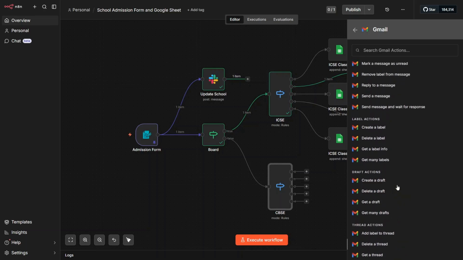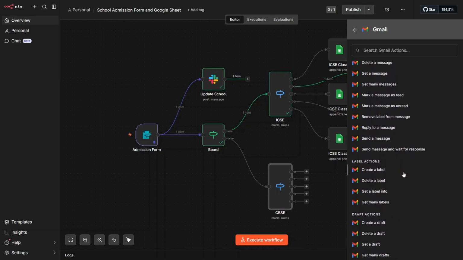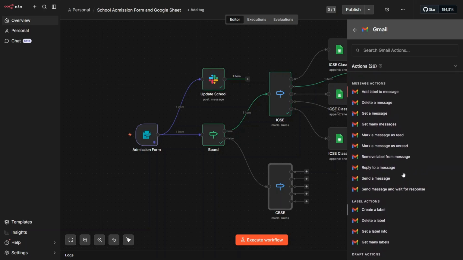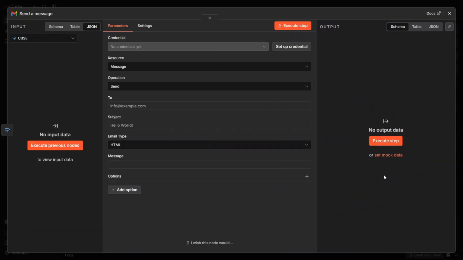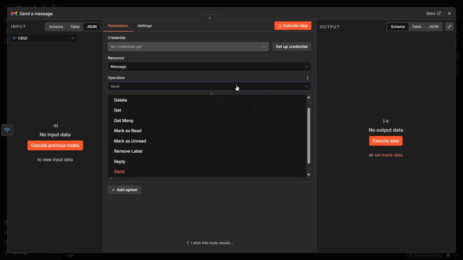Okay? So we will do one thing. We will go and search for send a message. So we have here one node which is send a message. What are the configurations of this node? Let's look at that. First, we need to set up credentials over here. Then we need to send a message.